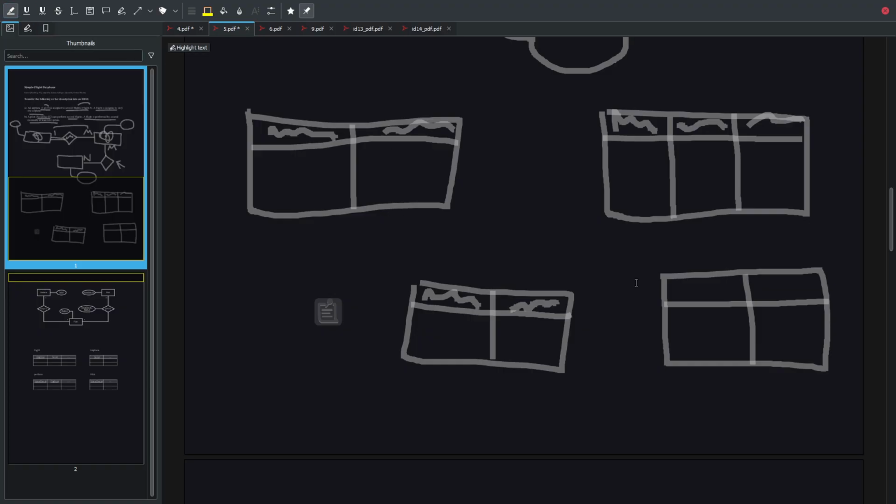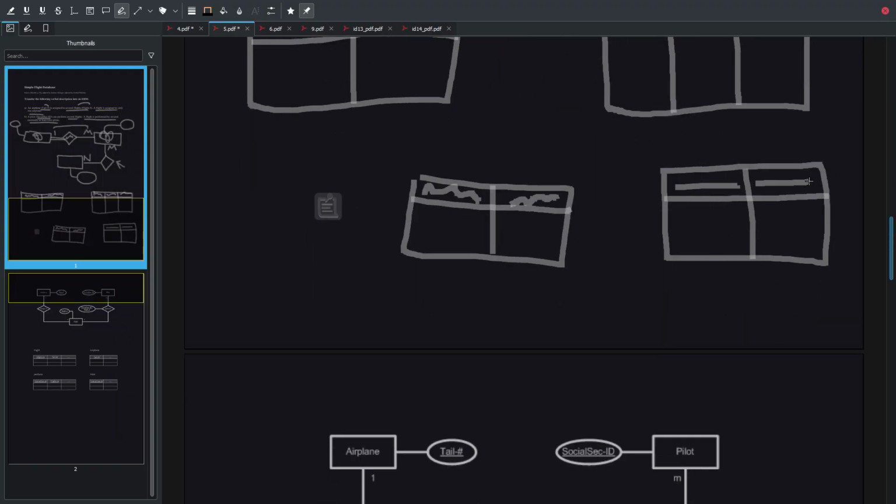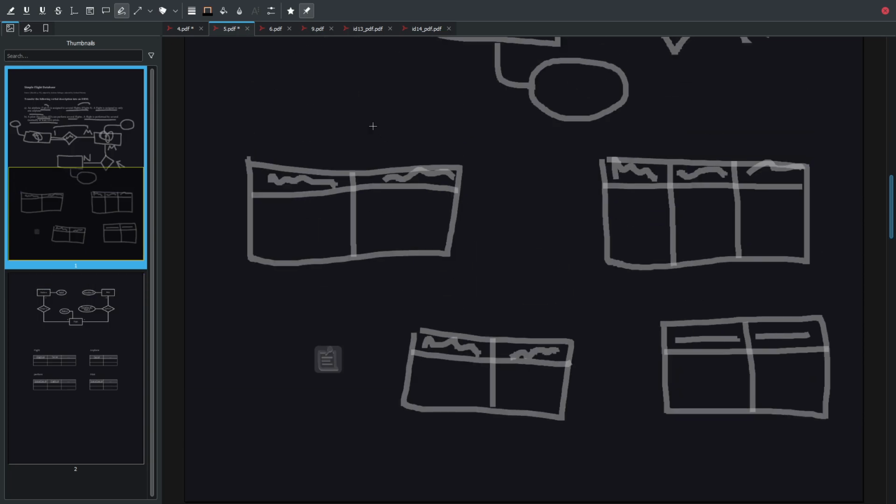Anyways, so we're gonna have this here as the ID of the flight, and this here as the ID of the pilot. Or you can go vice versa, with the first one being the ID of the pilot and the second one being the ID of the flight. It doesn't really matter. Okay.